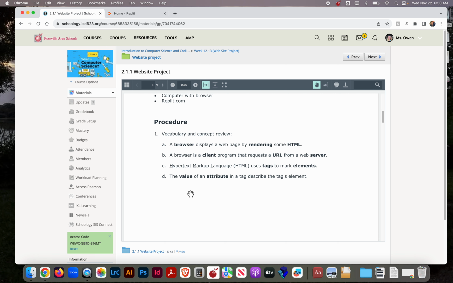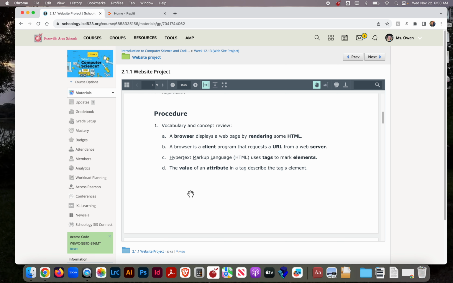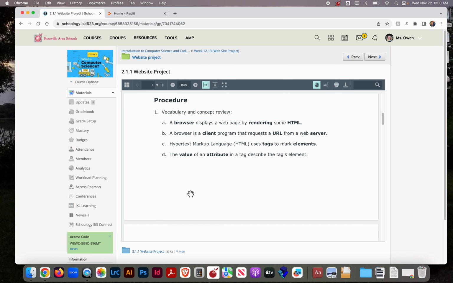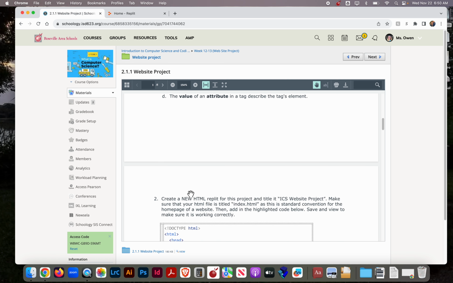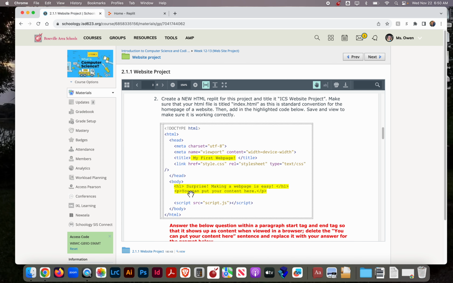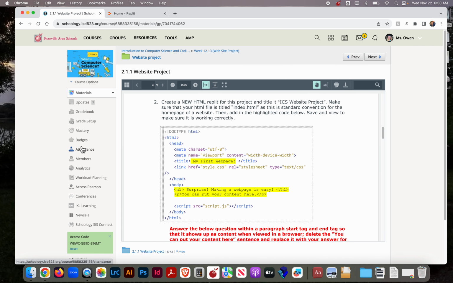Hypertext Markup Language, or HTML, uses tags to mark elements. And the value of that attribute in a tag describes the tag's element. So right off the bat, here is what you should put into your code to get it to work.